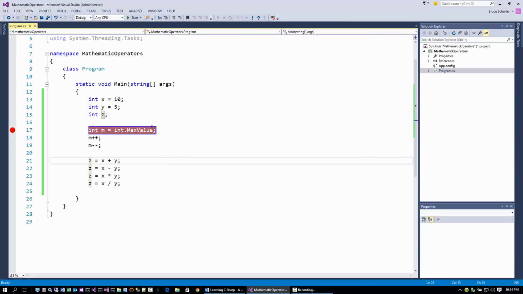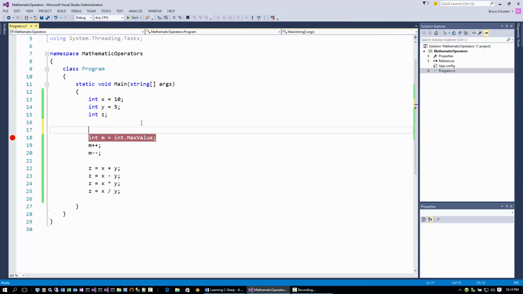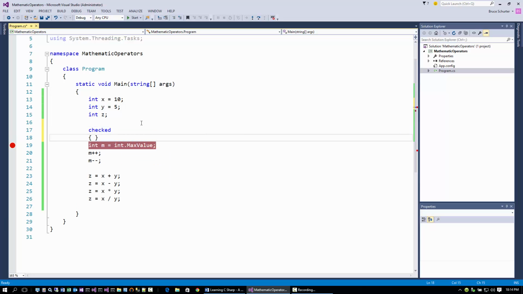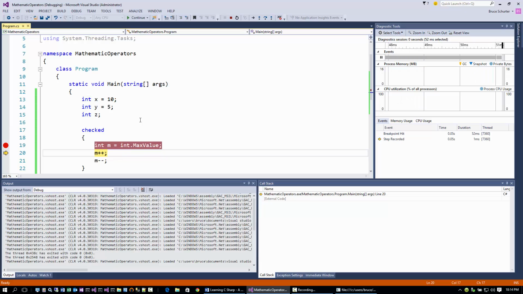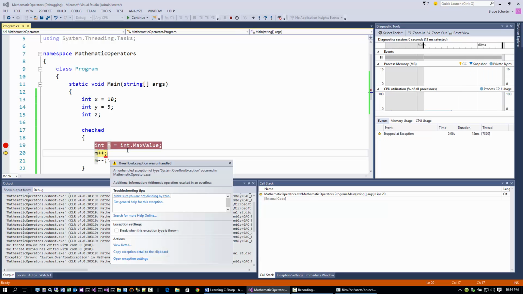In that case, what you would want to do is put this possible problematic code in something known as a checked section or a checked block. Now if we run the code and force an overflow, now we get an overflow exception.